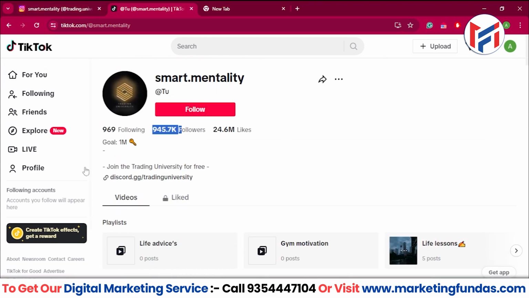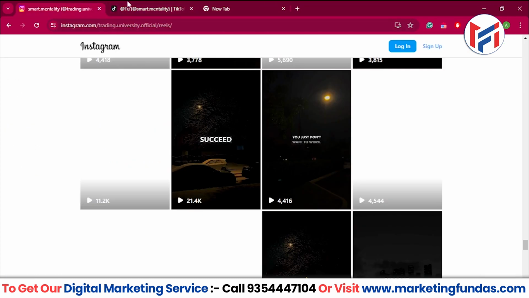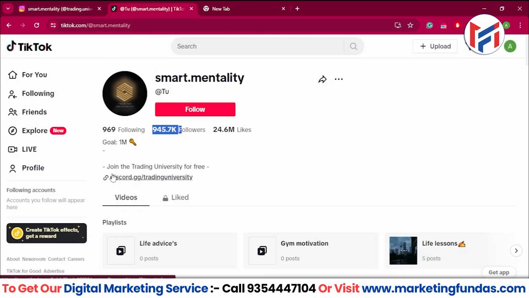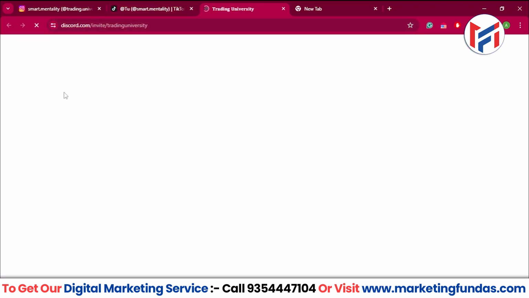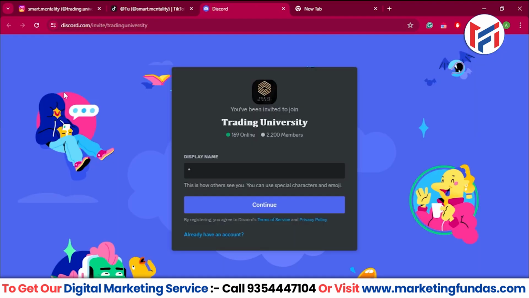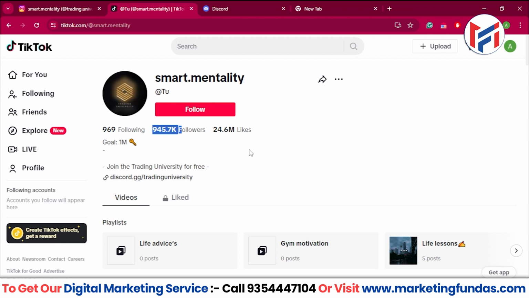Now if I show you how these pages are earning, basically they are selling their different products, services and different items in their bio. As you can see, they have mentioned a link to their Discord. If you click there, obviously this is a Discord link, and if you join their Discord server, definitely they'll be trying to sell you something and they'll be making good money out of it, right? So this is the whole process.